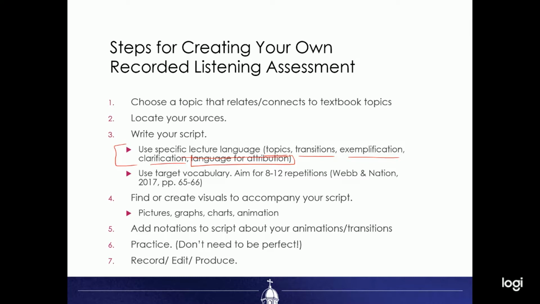Next, you need to create visuals. That can include pictures, graphs, charts, animation. And in your script, you want to add notations about when you have animations and transitions. So what I usually do is I put a number sign or hashtag right before the words, so if I have words here and I have words here, I'll add two hashtags to tell me, oh, you have a transition, push the button so it goes to the next slide or the next animation.